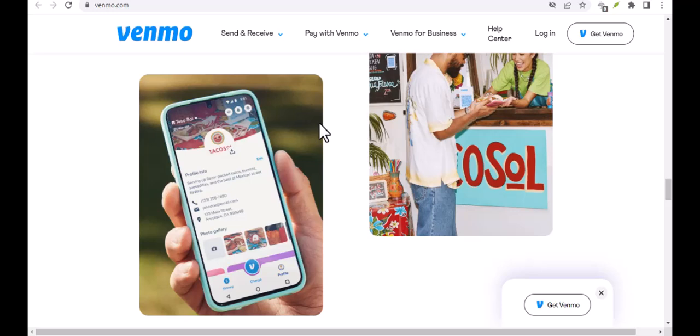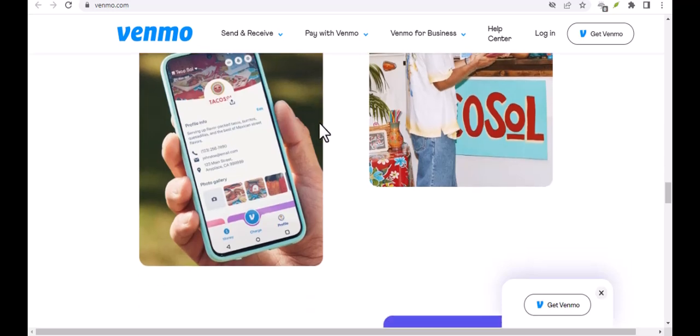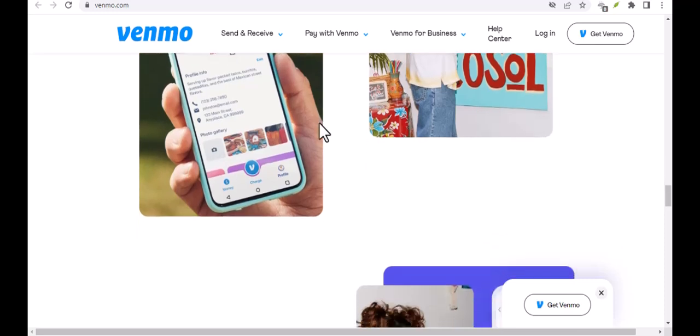Enter your email or phone number. Venmo will now ask you to identify your account. You'll be prompted to enter either the email address or the phone number associated with your Venmo account. Make sure you enter the correct information that you used when you signed up.